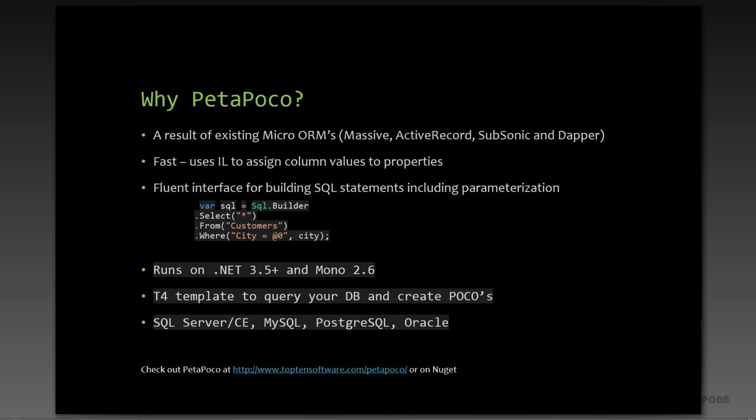Yeah, I saw the front page. It does look like they tried to take the best from each individual solution because they all have their pros and cons, but it looks like PetaPoco's goal was to take the pros from all of them and wrap them all up into one package. And so that's kind of nice.